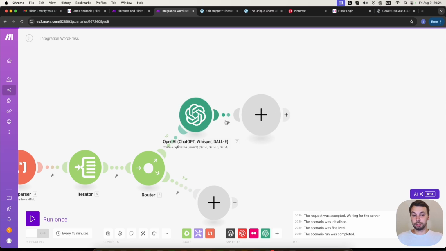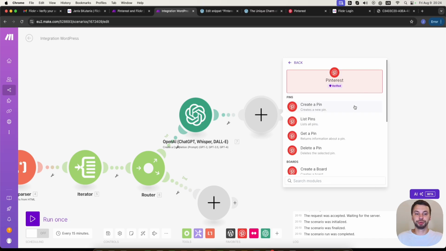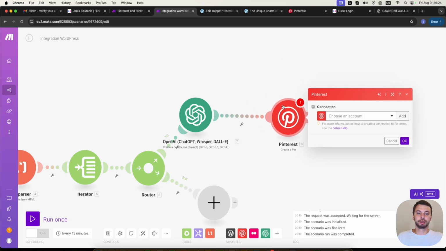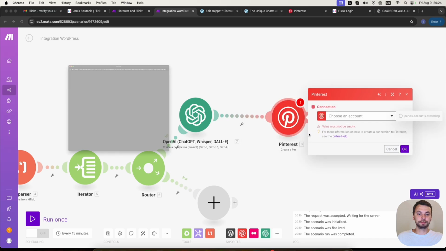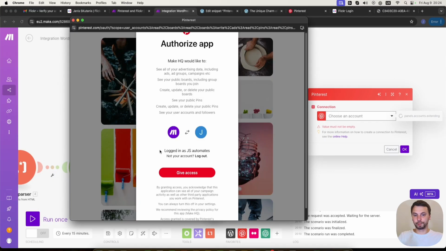After that, we need to add another module, which will be the Pinterest module to create a pin. So we're gonna create a pin. We're gonna choose the account. We already have an account. We're gonna choose this one. It's asking to verify again. We're gonna give authorization, give access.